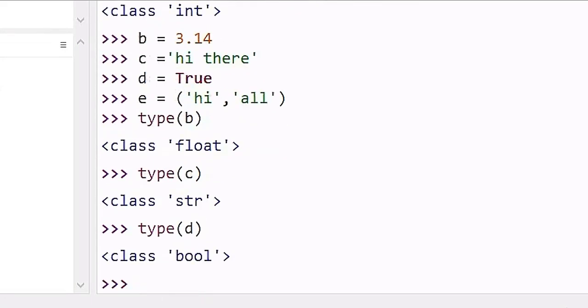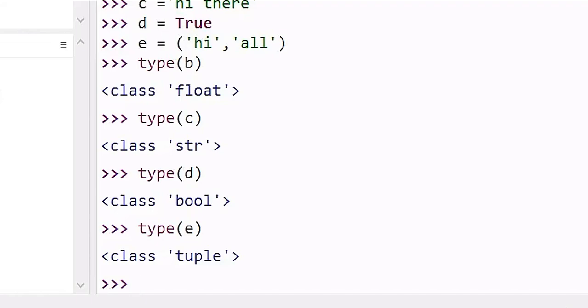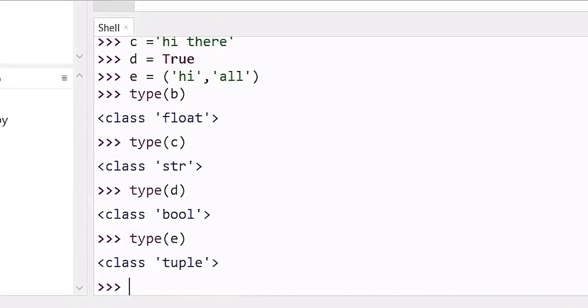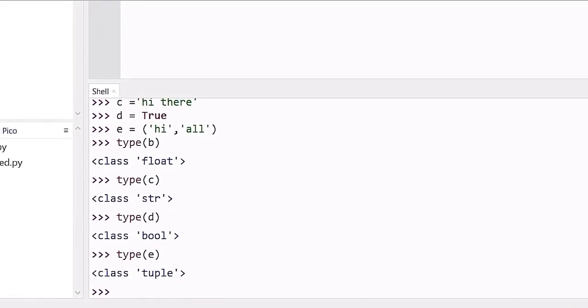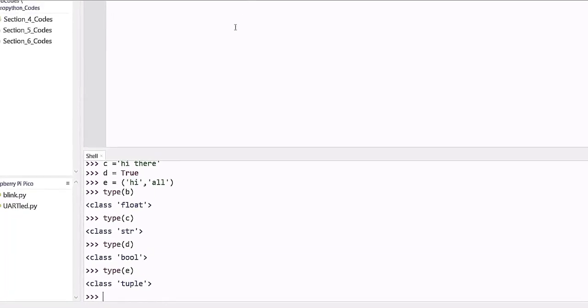d is a boolean. Similarly, you can check for the case of e also. So it's a tuple. So in the same way we will be able to check what is the type of that variable. Definitely it will help in some part of a program.